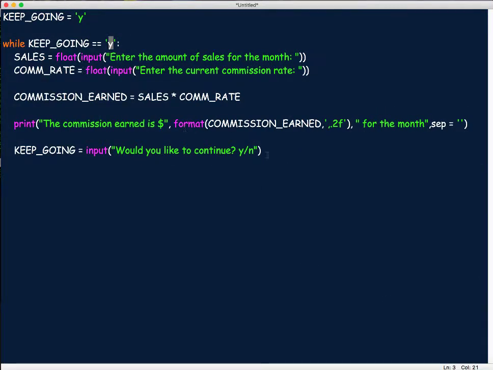So we're basically saying while keep_going is equal to y. Right now, when it first comes in, keep_going is equal to y, we set that. Then what we do is we're going to drop in and look at what we're going to do.